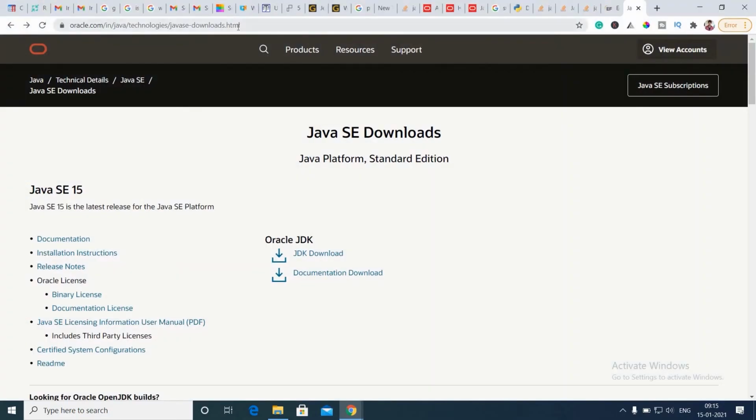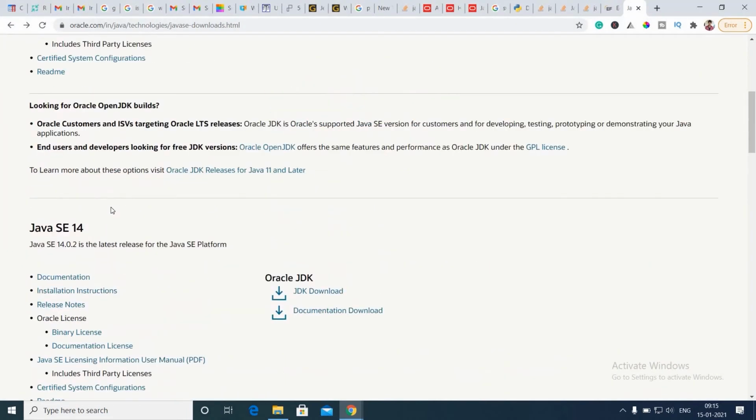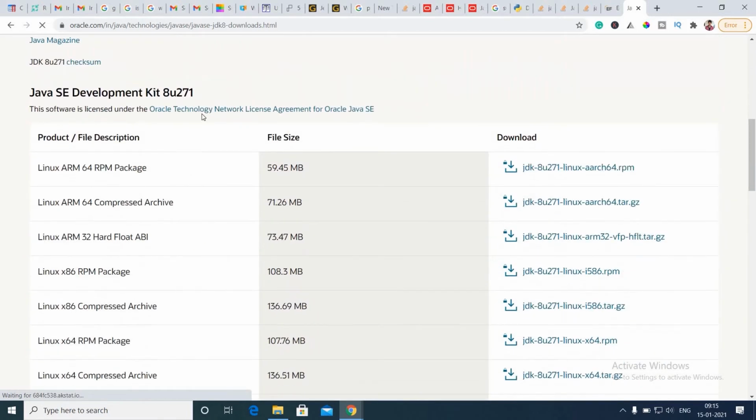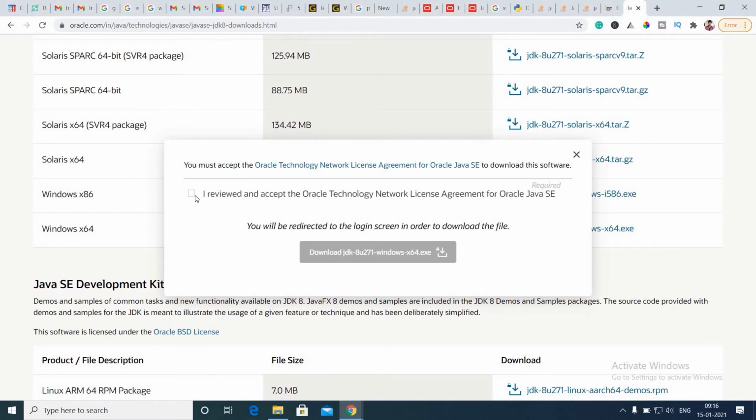JDK in your system. Go to this website. The link is in the description as well. I'm downloading Java SE 8. You can download the latest version if you want. Download according to Windows 64 or 32-bit, whichever you need. Click I reviewed and download the JDK.